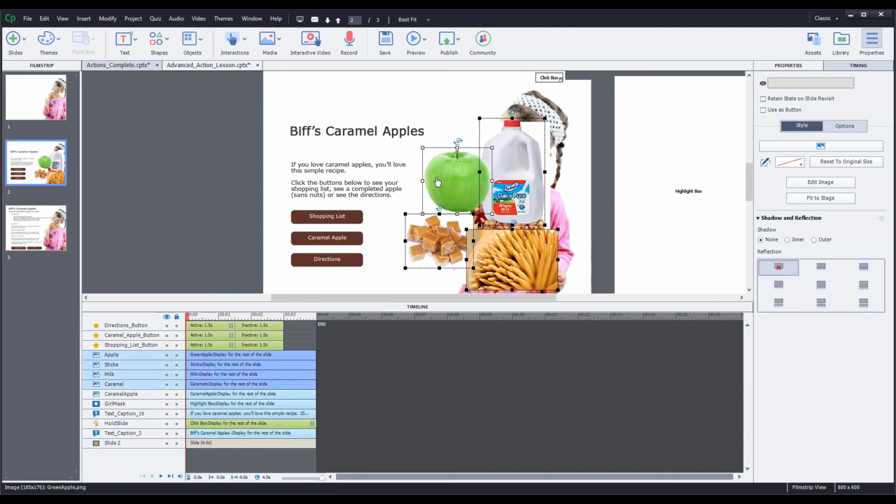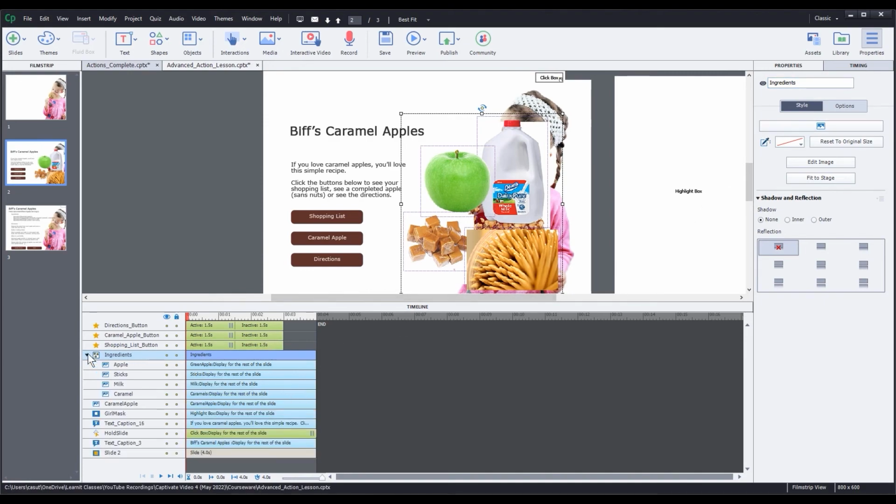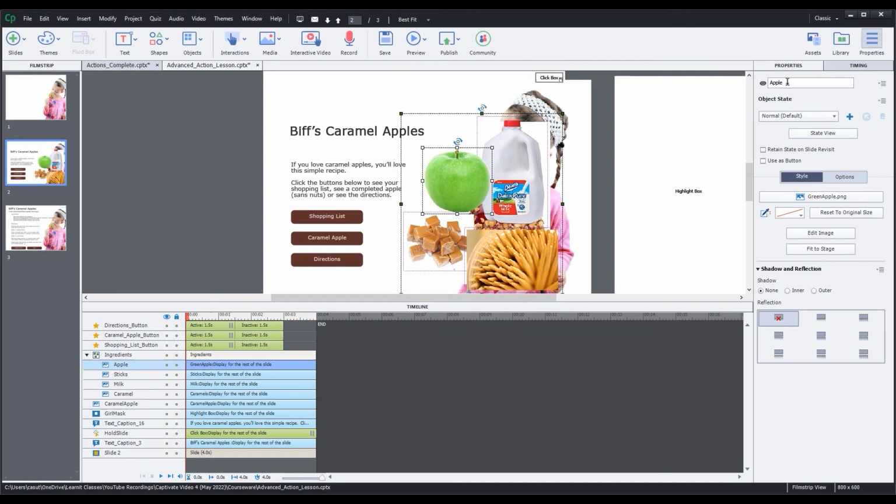And very simply, just do Control G. And now they are grouped together. Okay, go ahead and click over here to the upper right. Okay, and we'll just call this ingredients. And then, bam, there you have that. Okay, excellent. Now, if you need a little review on how to name all these, just go ahead and make sure that you name each individual item just by going over here to your properties panel.